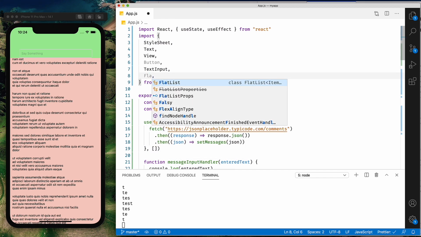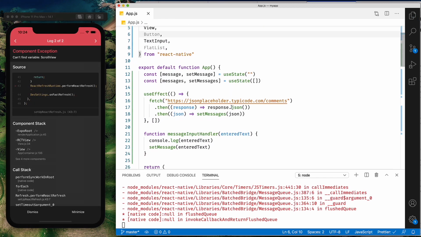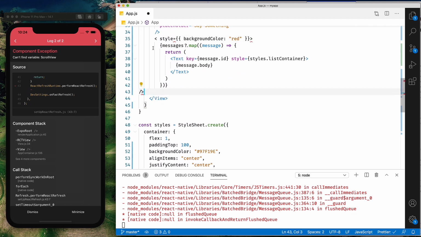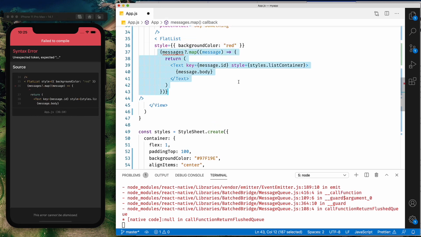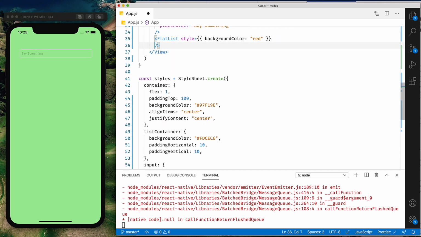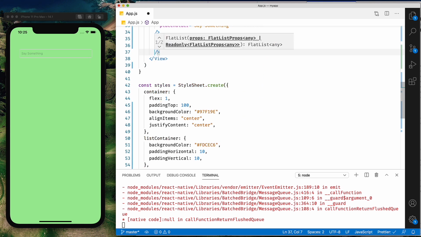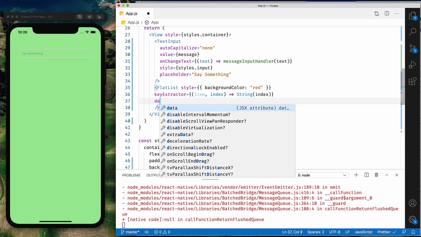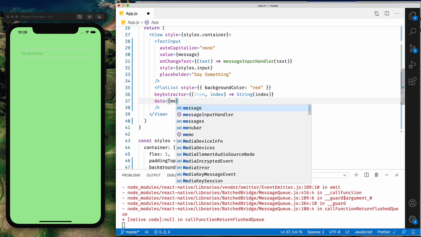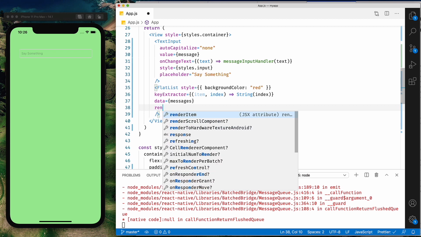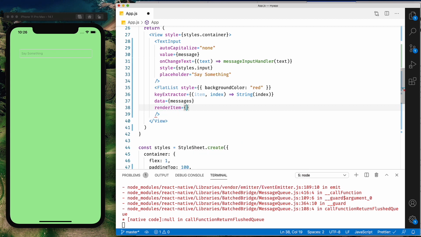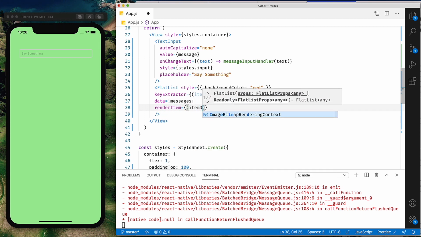FlatList, unlike ScrollView, is a self-closing tag. We don't need to do any extra mapping since FlatList gives you a property to handle that. First, we can start by adding a key to each item rendered. keyExtractor gives you access to the item and its index. For now, we'll just use the index and coerce it to a string. We can add the data property that takes the list you want to render, and renderItem, which takes a function which gives you access to the item data.